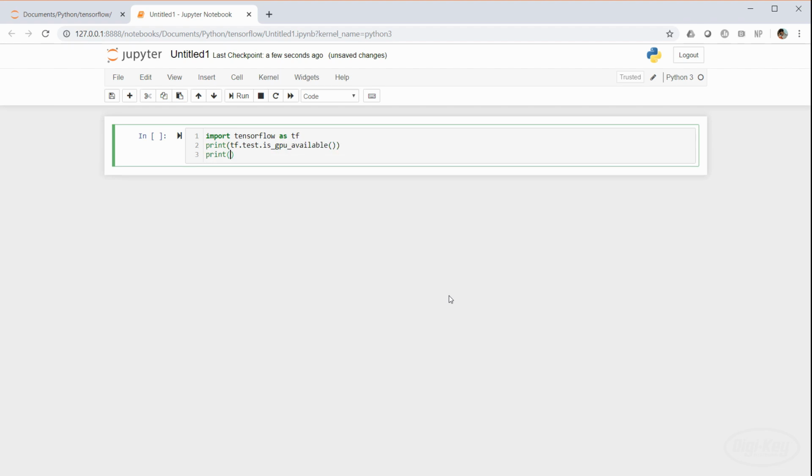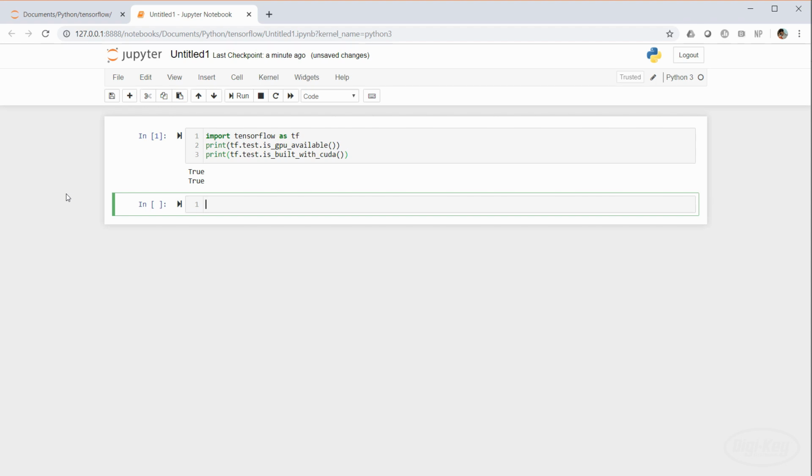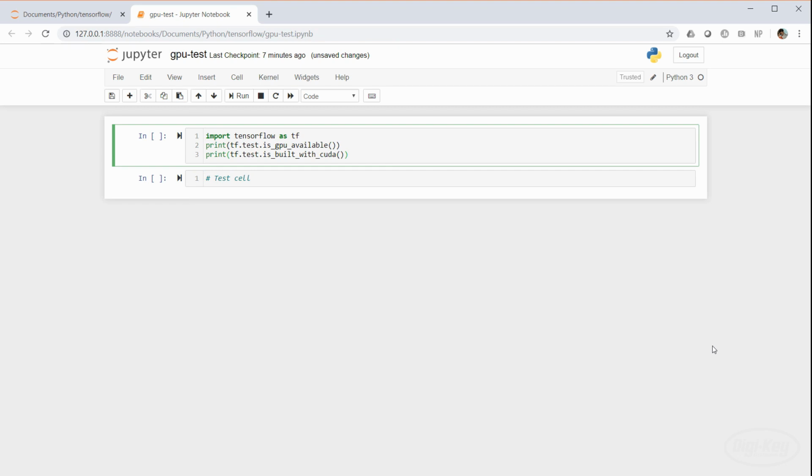As a quick test, we'll import TensorFlow and print the results of these two functions: is GPU available and is built with CUDA. The first tells us if TensorFlow can talk to our graphics card, and the second tells us if this version of TensorFlow was built with CUDA support. Press the Run button or press Shift Enter to run the cell. If you're running a version of TensorFlow with GPU support, you should see True for both of these functions. If you're running with just CPU support, these will give you False.